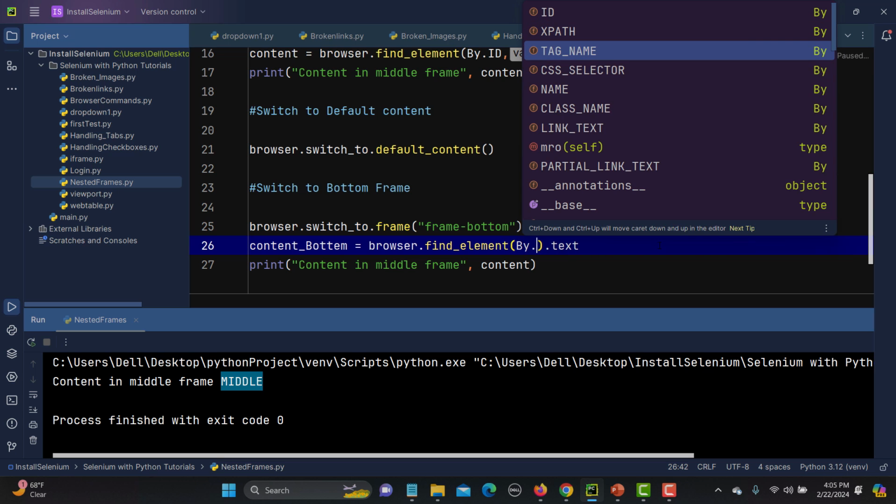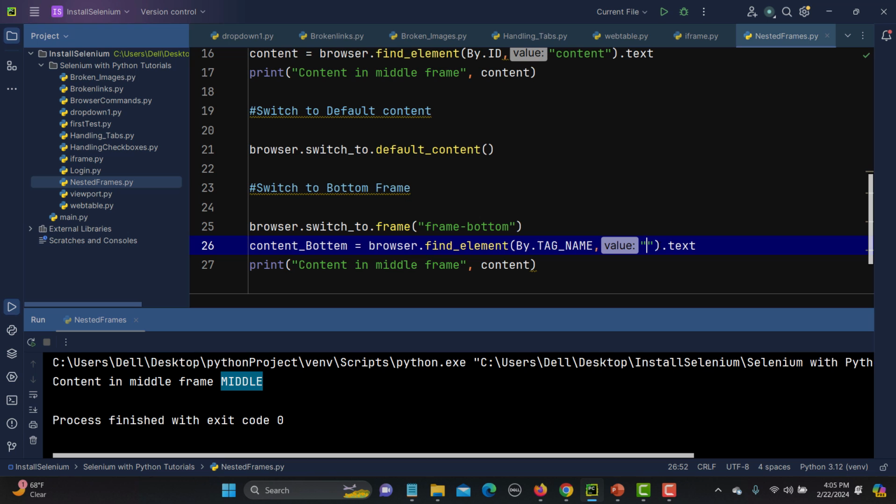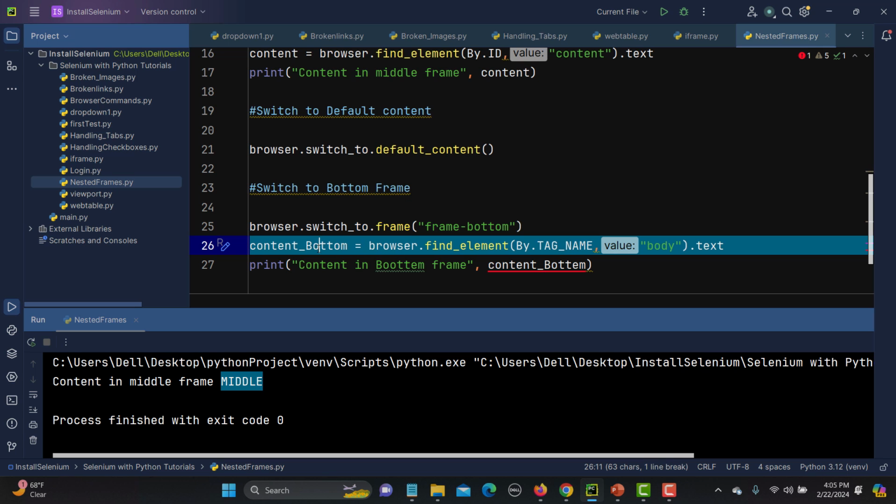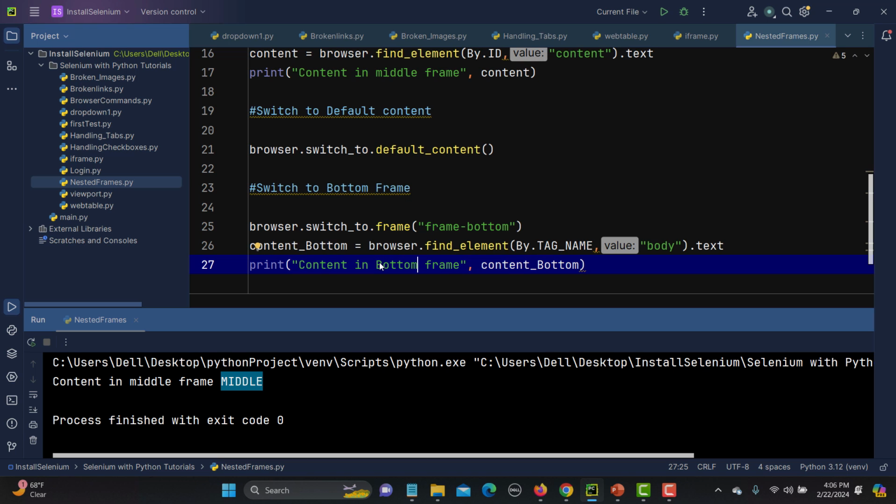So by tag name, and the tag name which I want is basically body, and from body I am extracting a text and then printing this one. So here it would be a bottom, and here I need to pass this variable. So let me get this spelling, bottom, and copy this from here and paste it here. And again, let me change the name here to bottom. Okay, and now we are good to go.